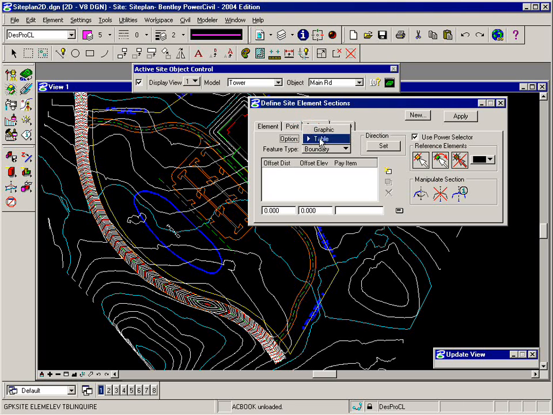The option we want to use is Table versus Graphic. A graphic would be a cell that represents what this section looks like in a cell library. We're going to create a table of distances and elevations that are offset from that edge of pavement to create this section. Now ours is a very simple section. It's going to be just the edge of shoulder, but it could be more elaborate like curb and gutter.